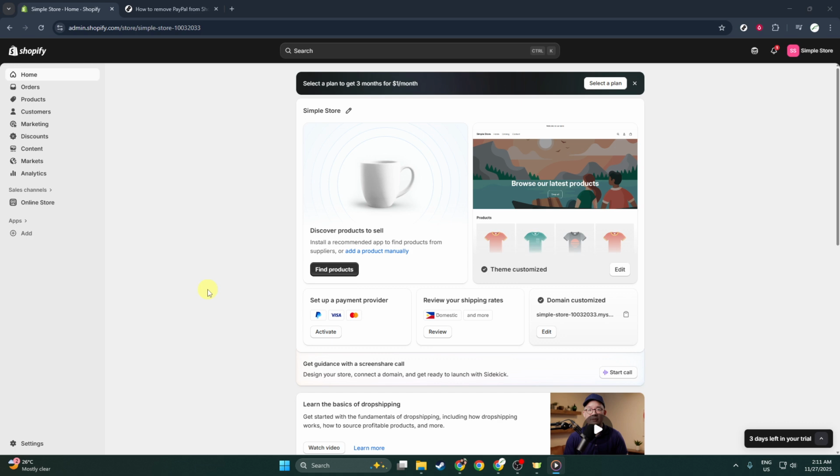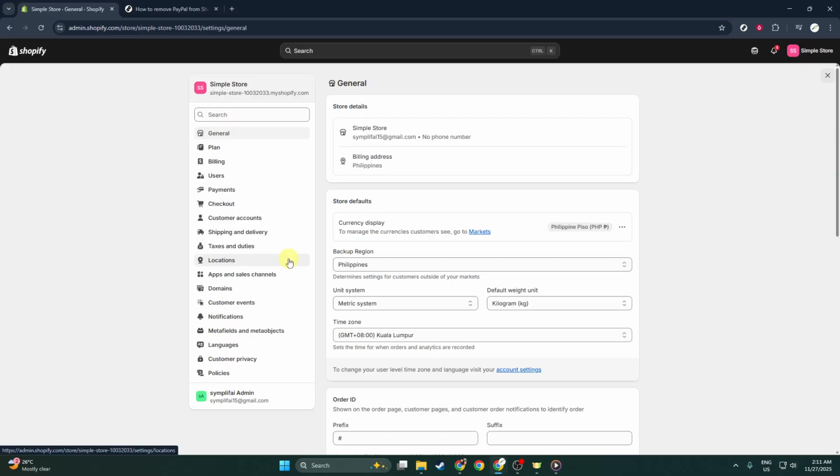Once you're in the admin, look toward the bottom left corner of the dashboard and open Settings. This is the control center for everything behind the scenes, including checkout and payments. Inside Settings, go to Payments.